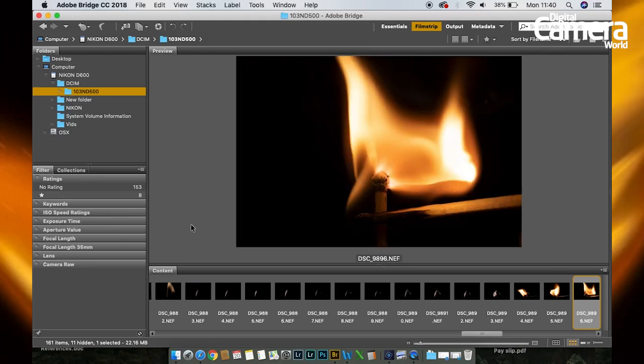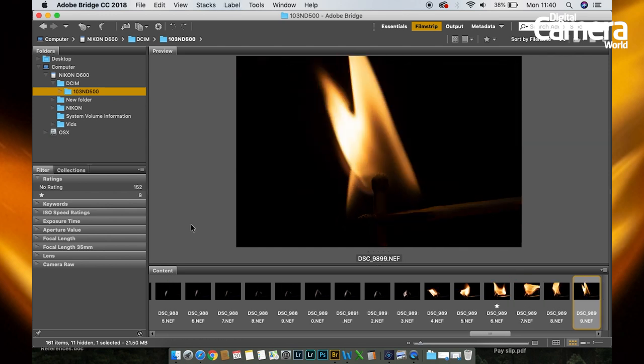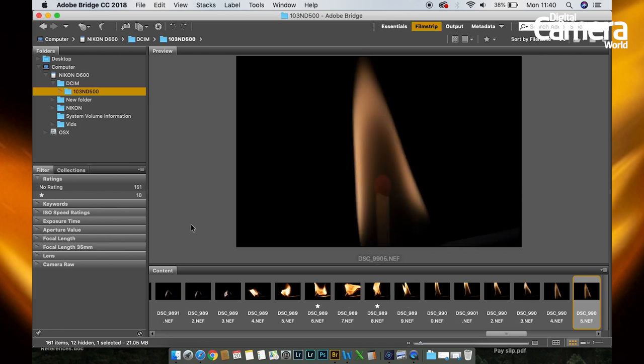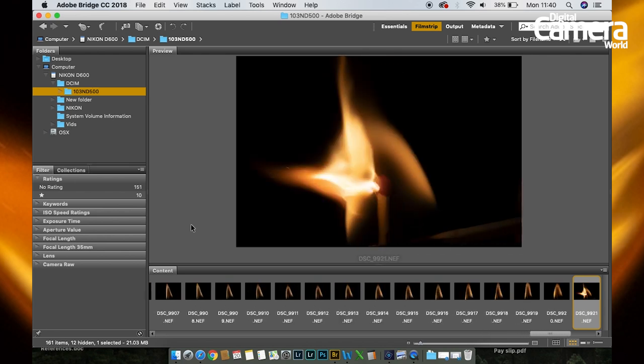It's best to do this setup a few times so you have multiple mini explosions to choose from. This will increase your chance of getting a really good one. Look through all of your shots back at your computer.